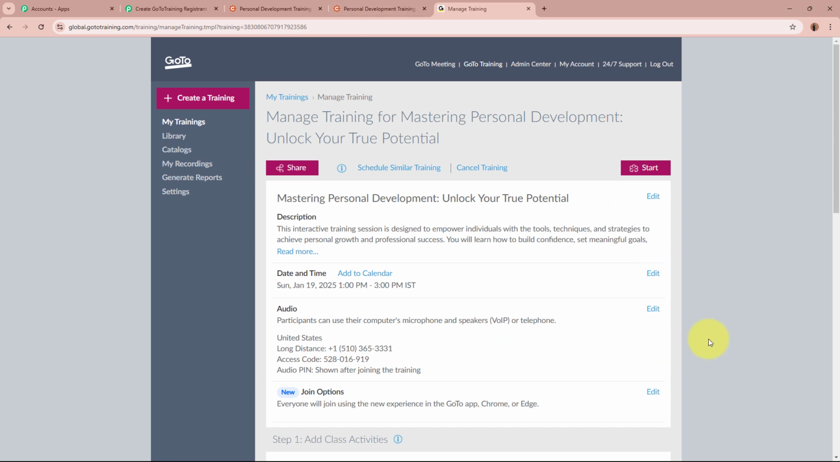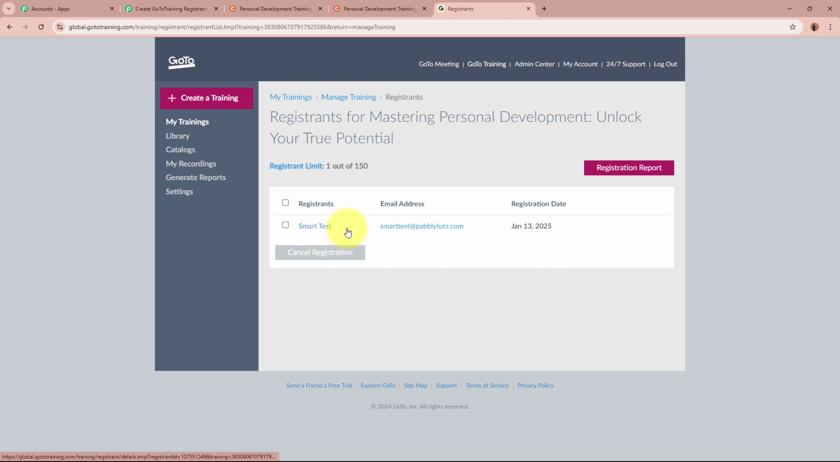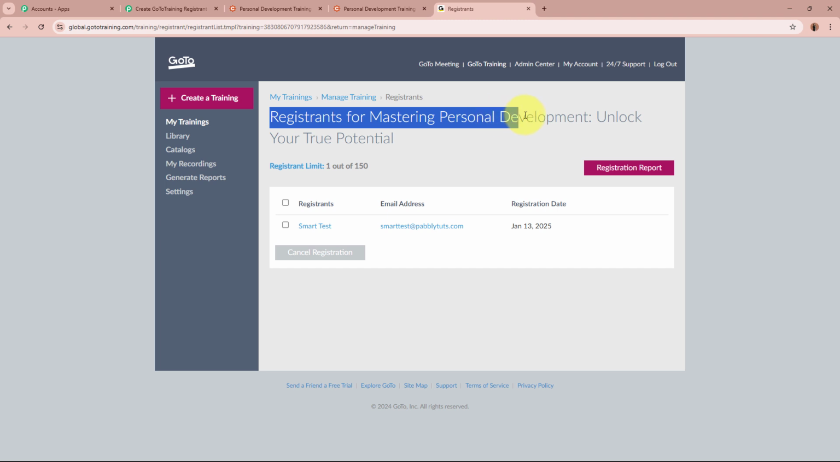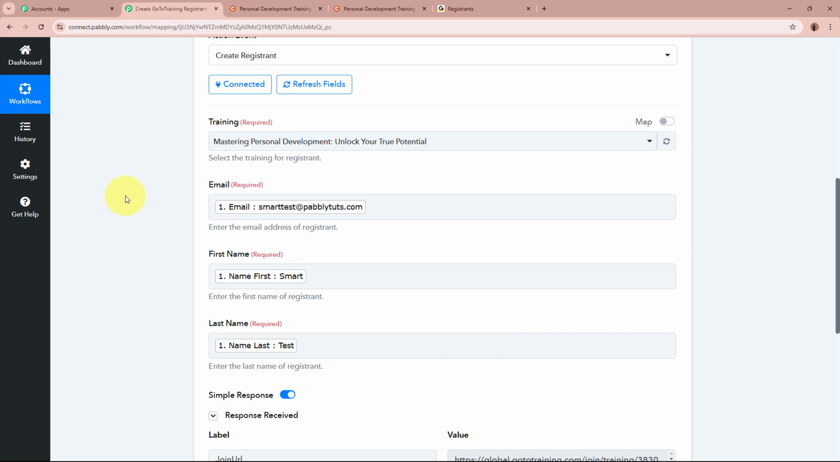This is my GoToTraining account, you can see right over here. And if I scroll down, you can see under registrants, there is one registrant added. I'm going to click on this view button right here. As I've clicked on view, you can see a registrant with the name of Smart Test with the email smarttest@pabblytudes.com has been added to the training that I've created in the name of Mastering Personal Development, Unlock the True Potential. As now the registrant has been added to the training in my GoToTraining account, this means that we have successfully created an automation between Cognito Forms and GoToTraining with the help of Pabbly Connect.